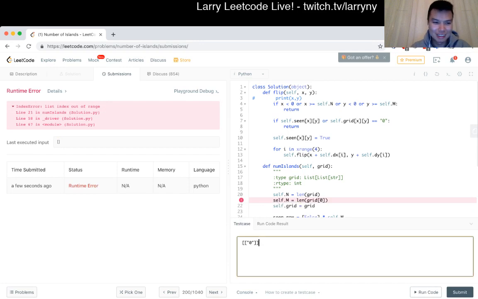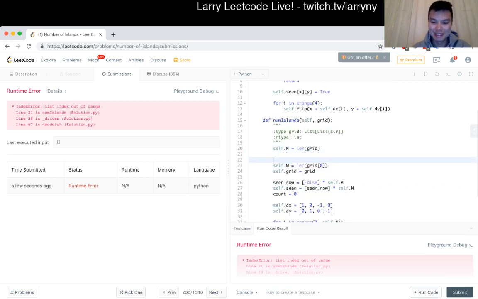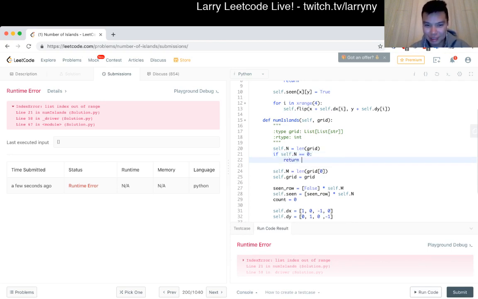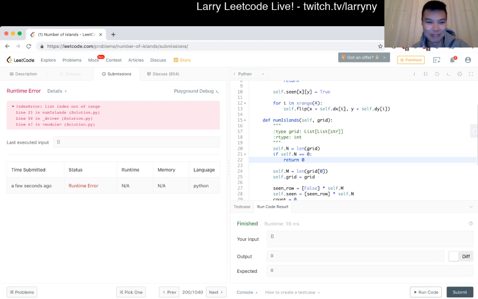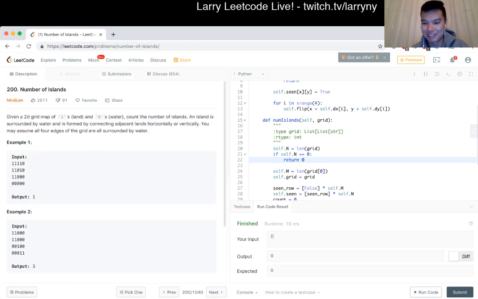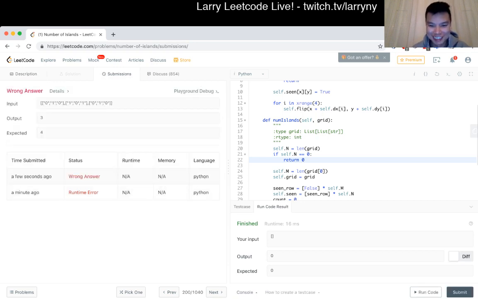Oh, how is that? Okay, fine. I tried this input, but I guess this input is also an input. It gets a little annoying. I just wasn't sure what's valid input and what's not. Like how do you define an empty map? Okay, fine. Oh no, now I just get a wrong answer, which is worse.